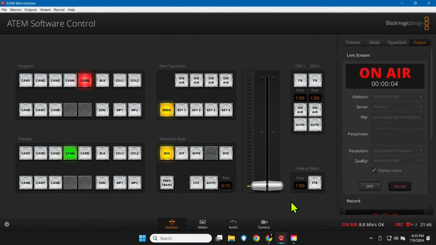I'm going to go back to the software. If it does not go red and the numbers don't move, then there's a problem with the network going out. So let me know if that happens. Make sure your network cable's plugged in. Okay, so it's on air and it's going. So it's streaming.